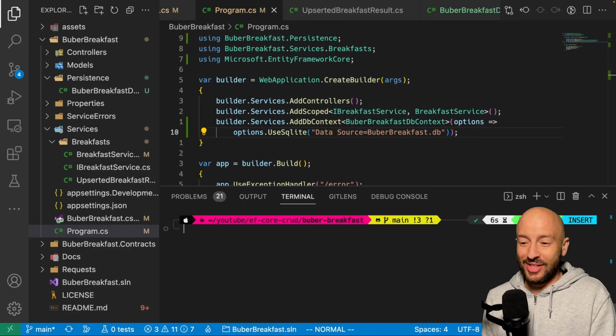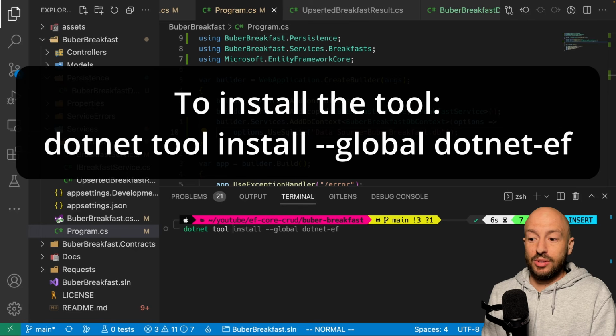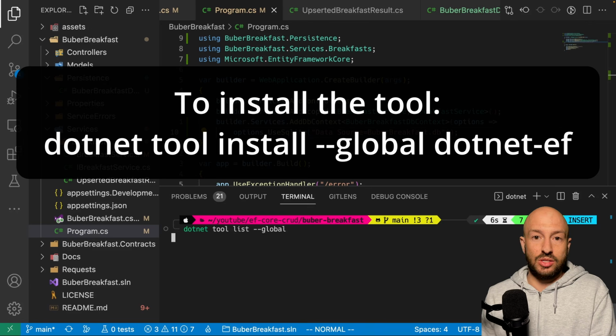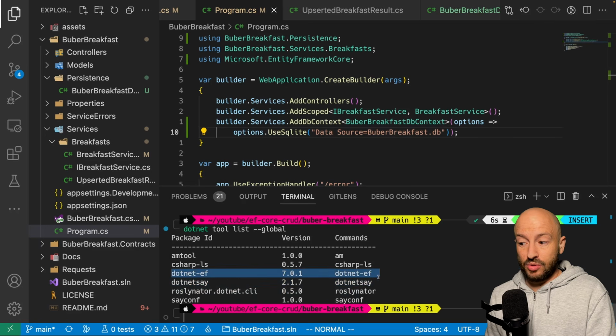For that, we're going to use the dotnet Entity Framework Core tool for the command line. So let's go ahead and add it. You can check if you have it installed by saying dotnet tool. Then you can list all the tools that you have installed globally. And in my case, I already have it installed, so you can see it over here.